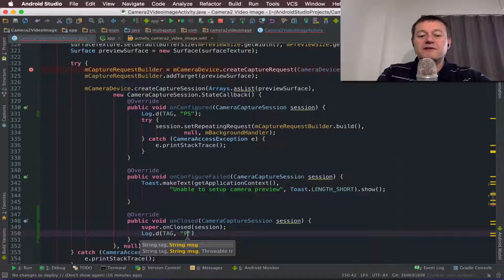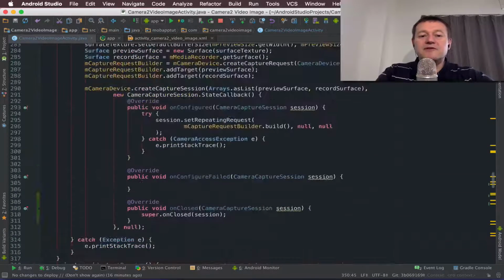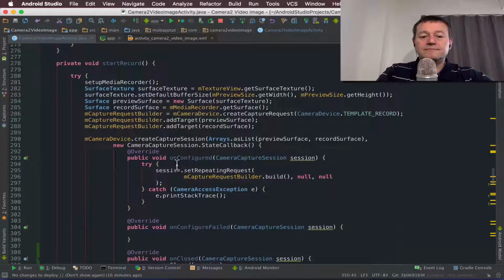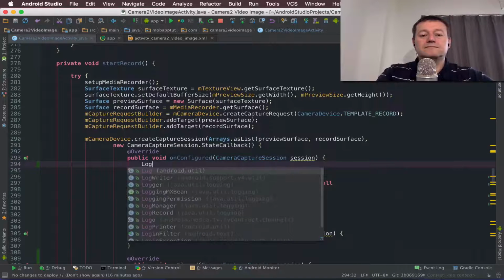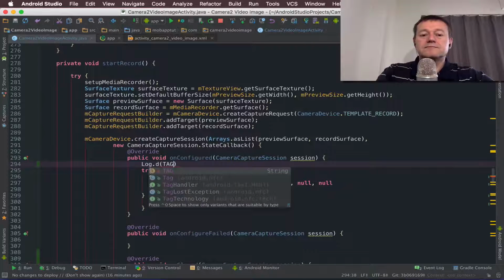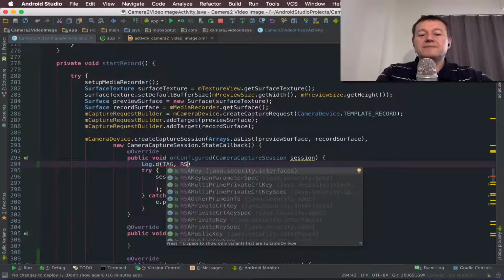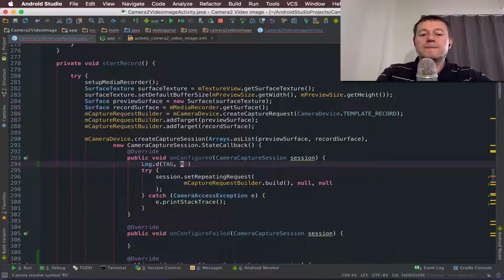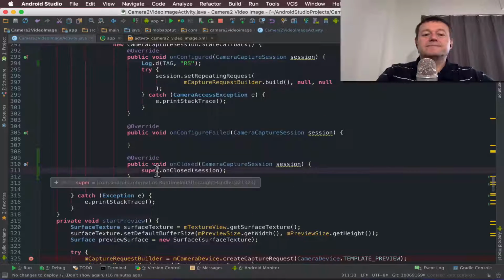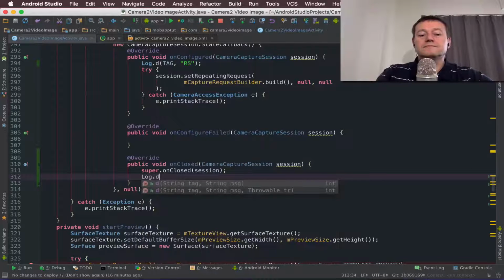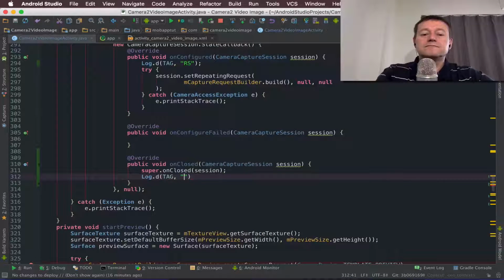And we'll call this preview closed. And we'll do the same thing for the start record. So record started. And same again for on closed. So this will be record closed.